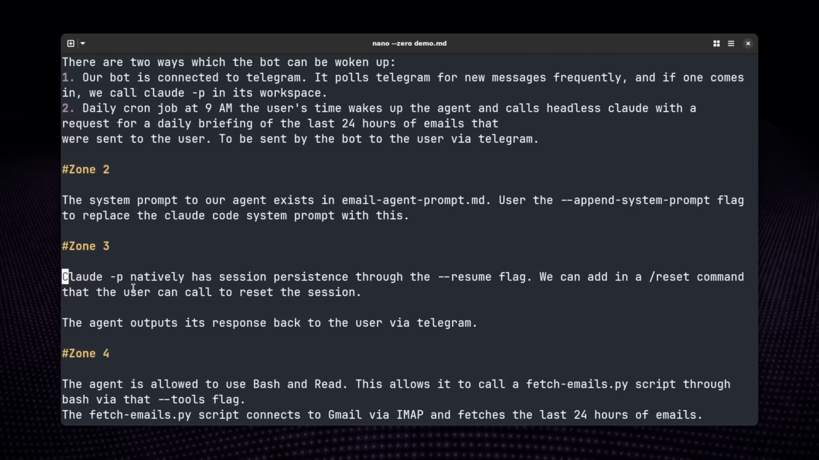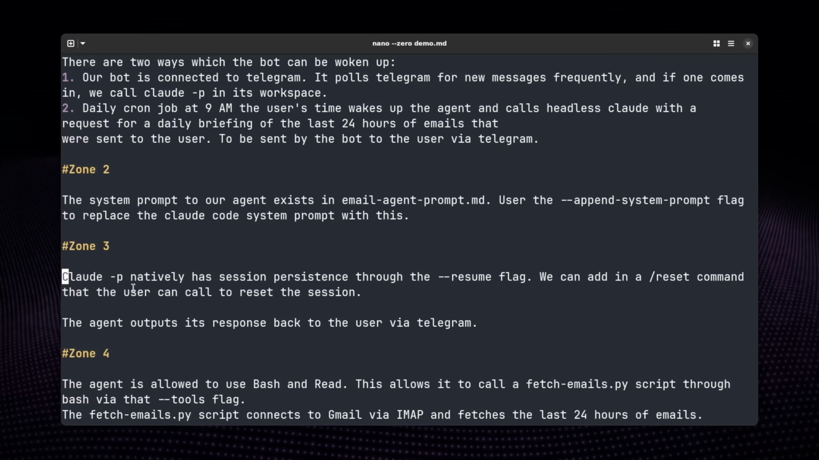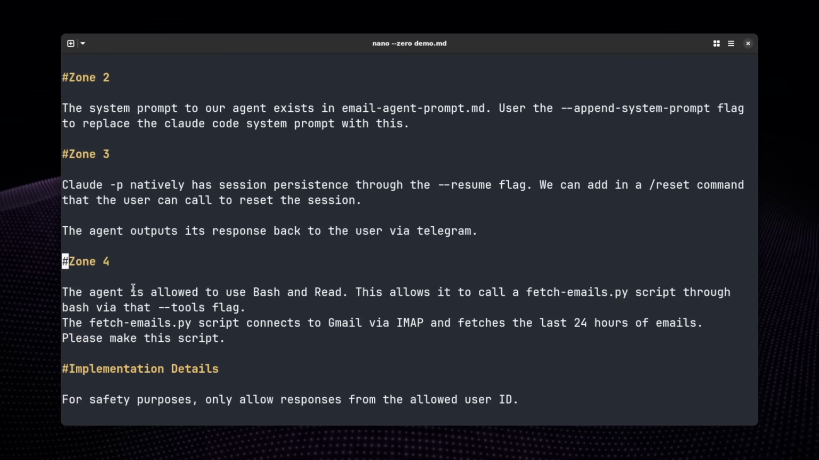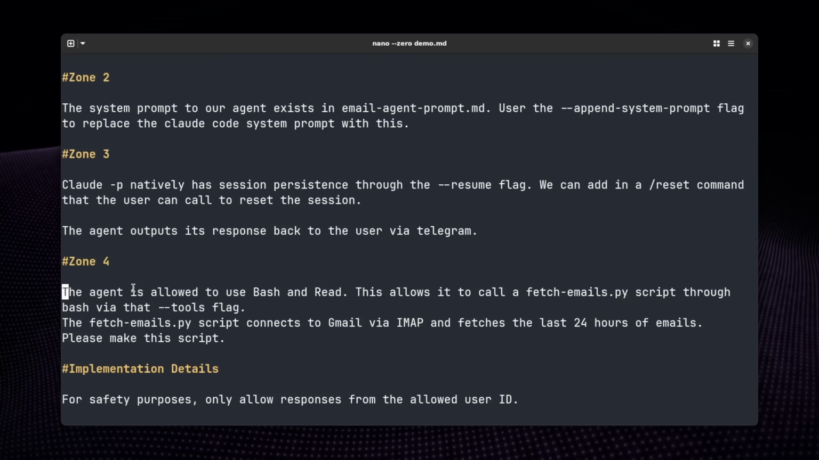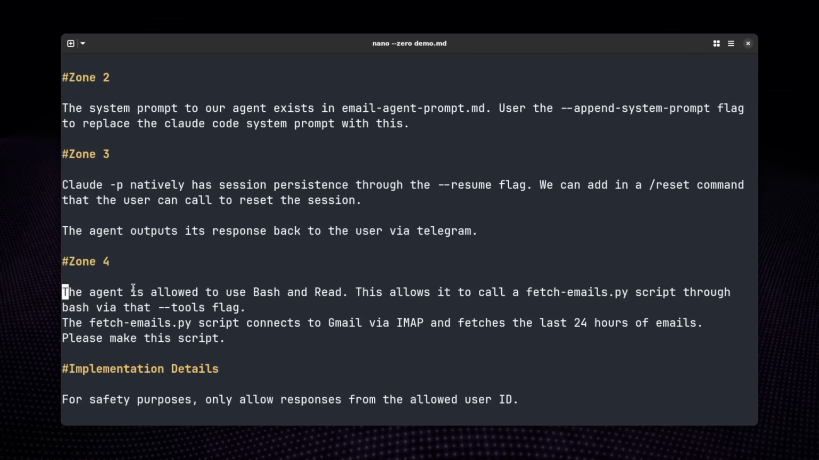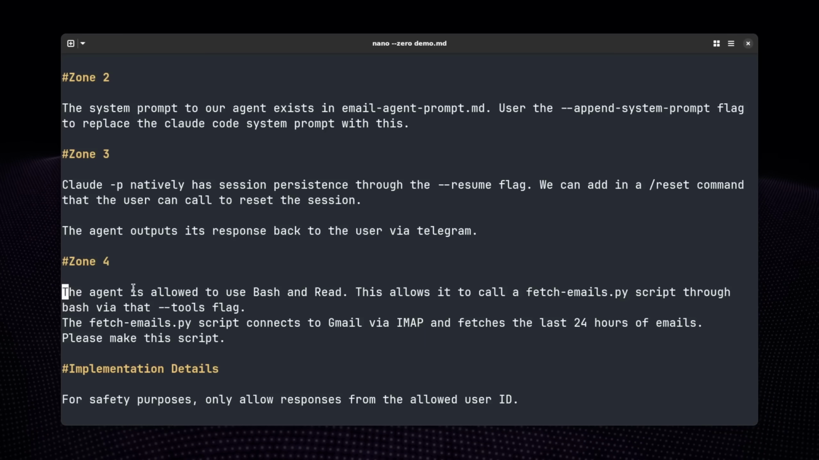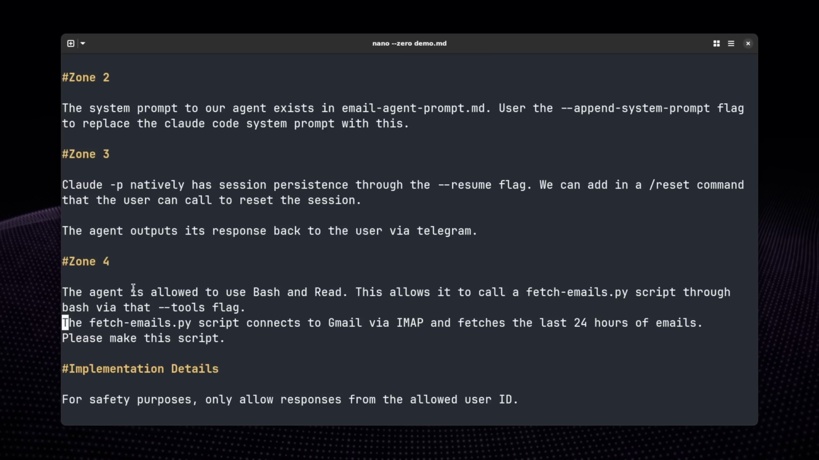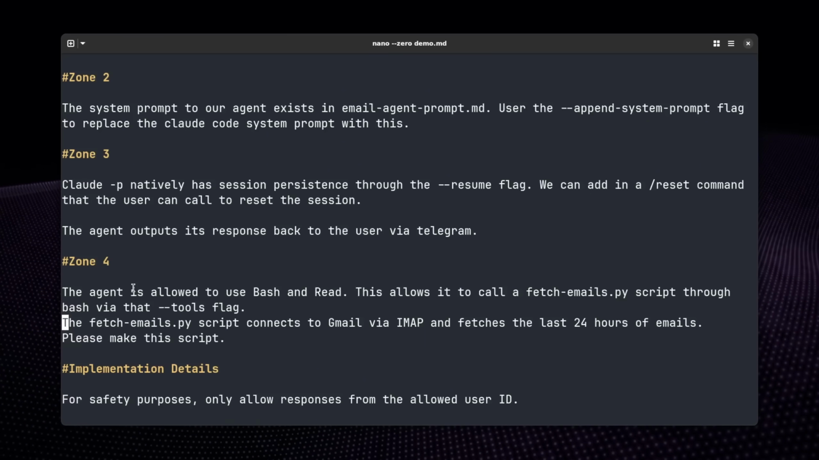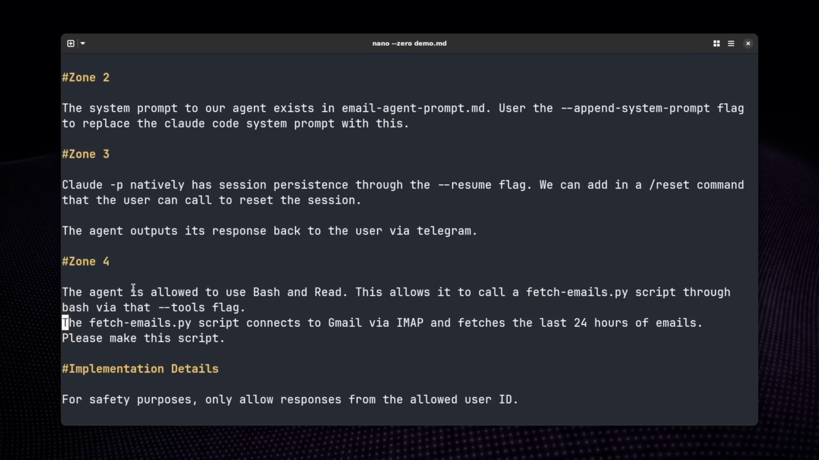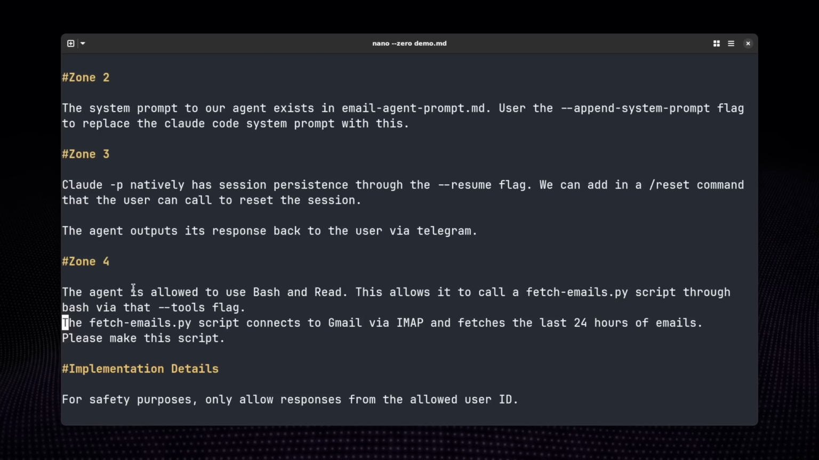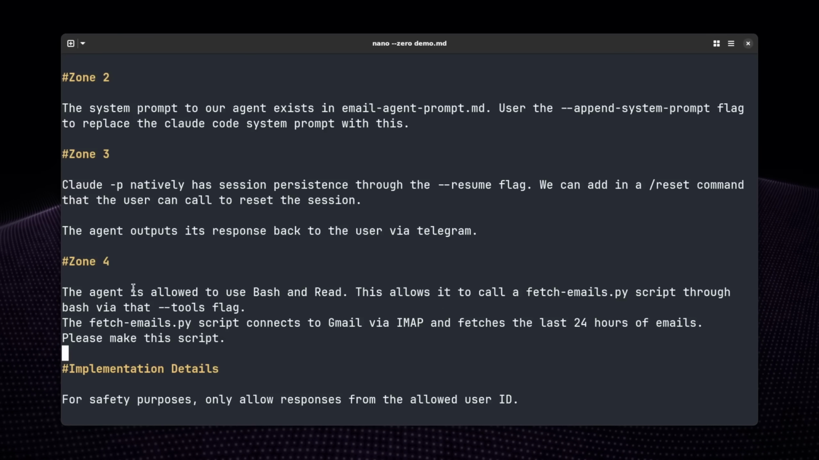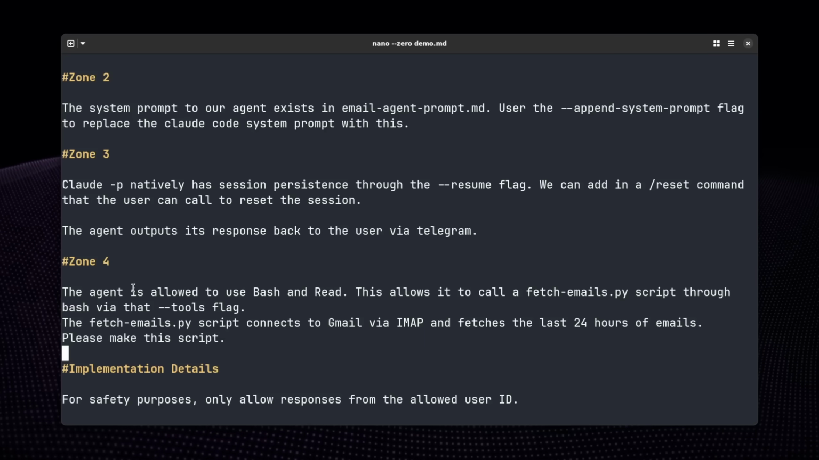Now, every time the agent has a response, typically a summary of your emails, it's going to reply back through Telegram. Now we have Zone 4, which is the tools. So the agent is allowed to use bash and read, which is going to allow it to call fetch_emails.py through bash using the tools flag. Now this fetch_emails.py script is basically connecting to Gmail via IMAP and fetches the last 24 hours of emails. So basically we can ask it, go ahead and make that script. The model's job is simple in this case, which is going to improve performance by quite a bit.